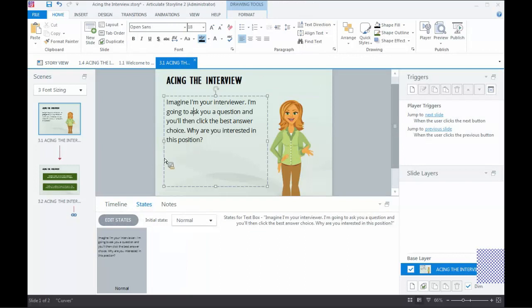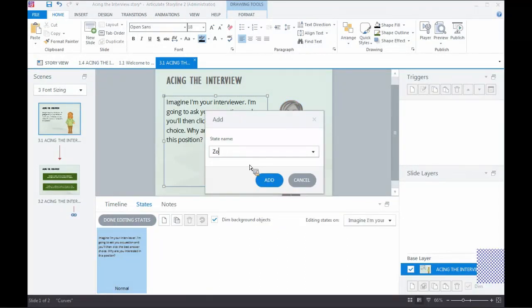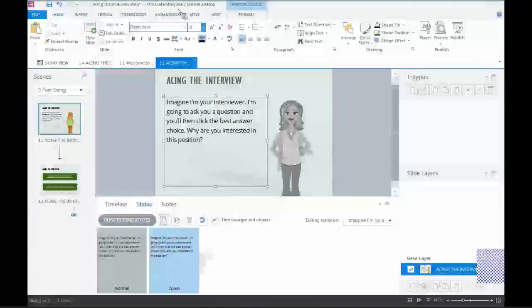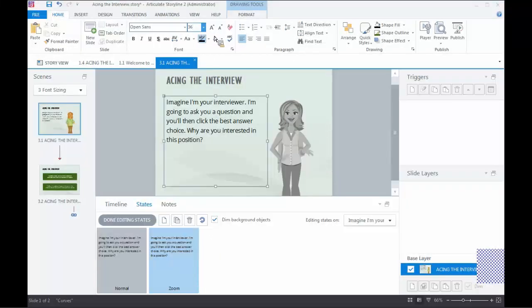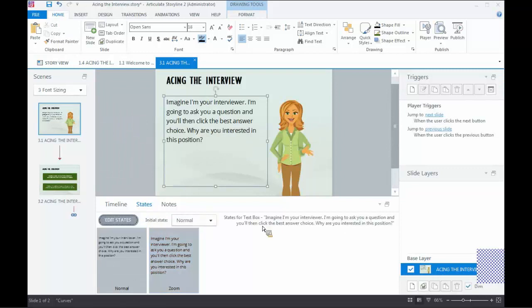And then I'm going to do the same thing for this text here. Edit the state, create a new state, call it zoom, add, and then once again go in and double that size. So I'm going to say 36 for that, and there it is here. And then it's just a matter of creating a trigger. Go back, done editing states here, creating a trigger which changes the state of both of these objects to 200%.